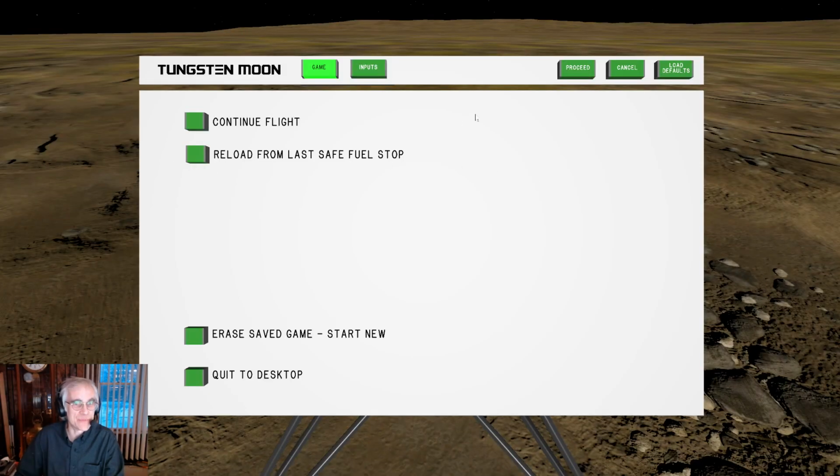Escape. You can also go back and reload from the last safe fuel stop. So the last place you landed safely where you could get fuel. That means you should never find yourself in a situation where you're out of fuel and can't reload the game and continue. So there should be no place where you ever just get stuck.